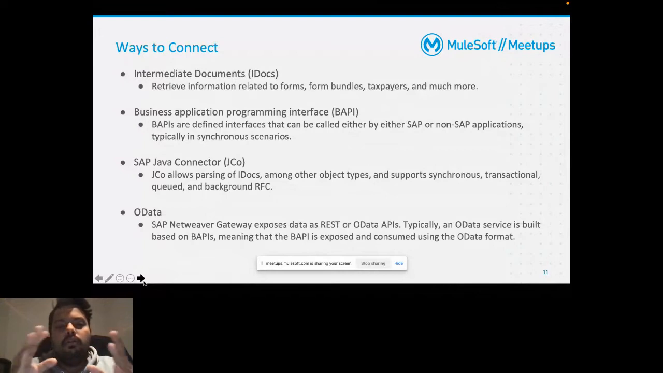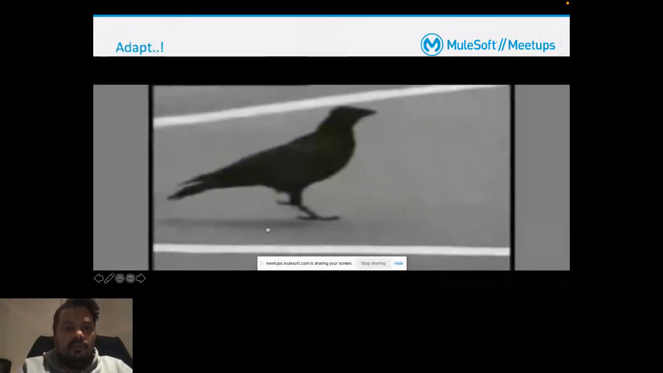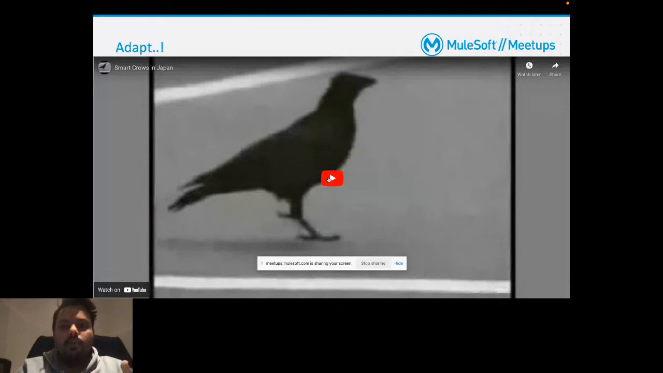Now, with all these ways in which you can connect with SAP, what is the best way for you to do it? Let's look at it. So before we go into the actual, what is the best way to connect to SAP?